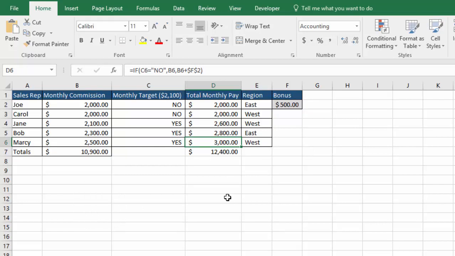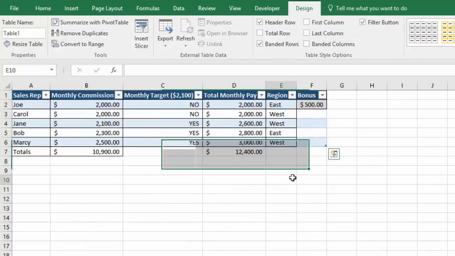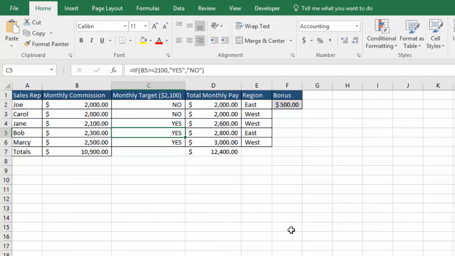Another really useful shortcut is I can open the Create Table dialog box by just being clicked anywhere in this range. And then I press Control T, and it immediately brings up the Create Table box. And if I wanted to create a table out of that, of course I just click OK, and there I have a table. Control Z to undo it.